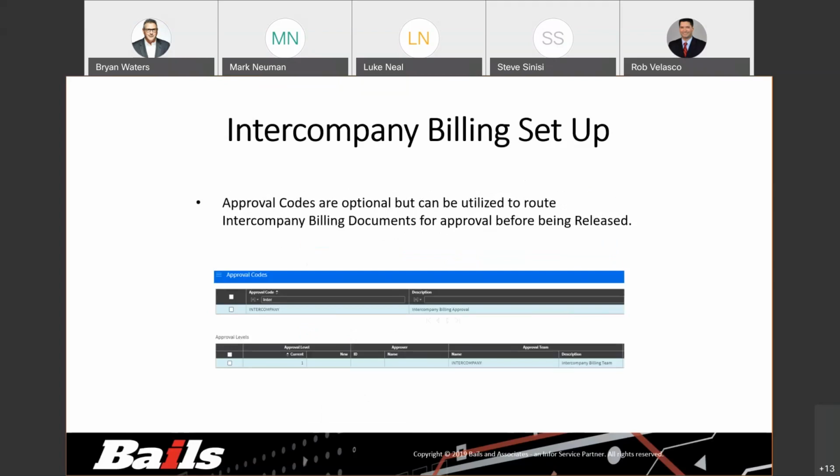Next, you can define approval codes. Again, these are optional, but this is a delivered process flow in the system. It would allow you, when a user creates an intercompany billing document, to send it off for approval. So for management level or whatever level approval you need, you can create as many levels here as you want. So you could have a manager needs to approve it, and then a vice president needs to approve it.